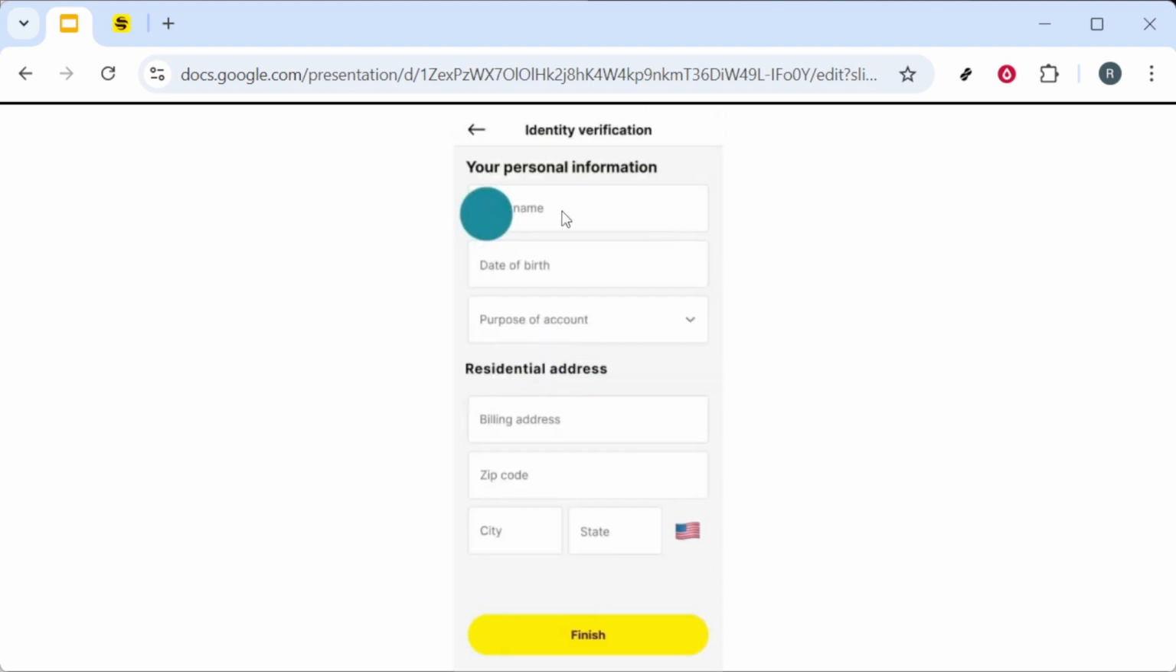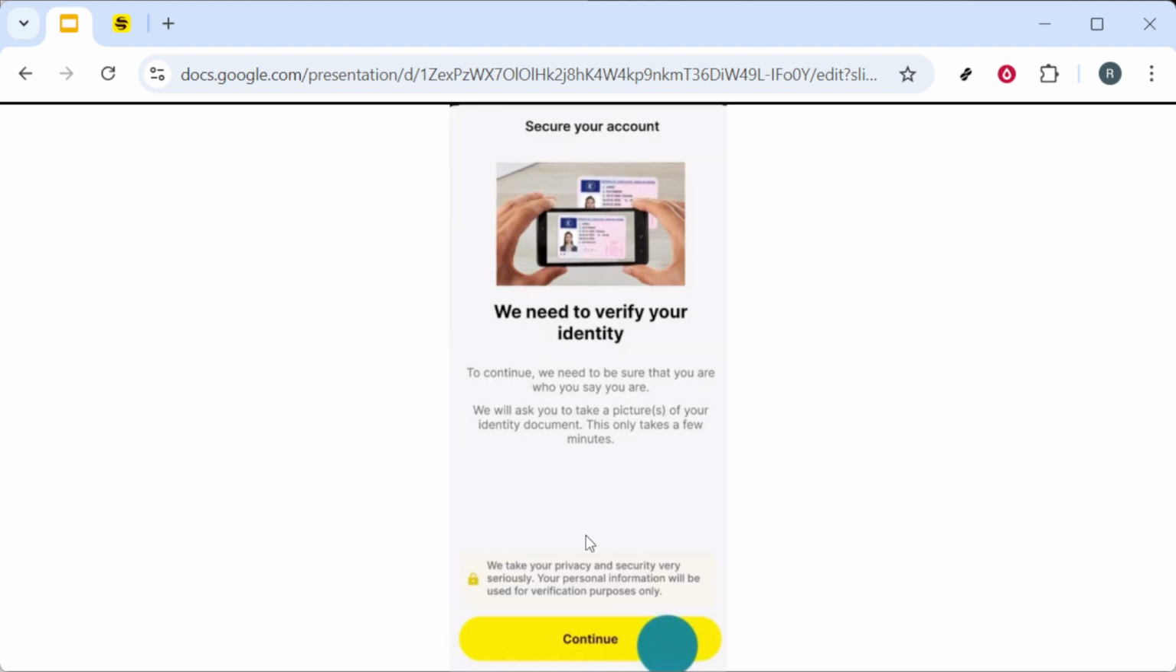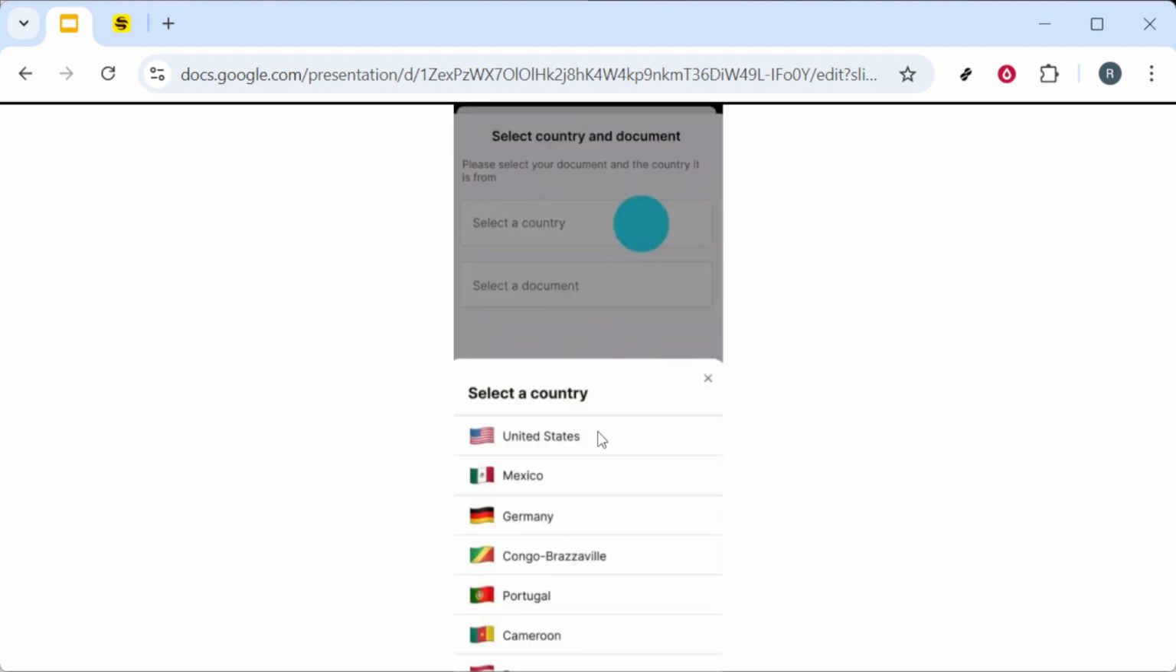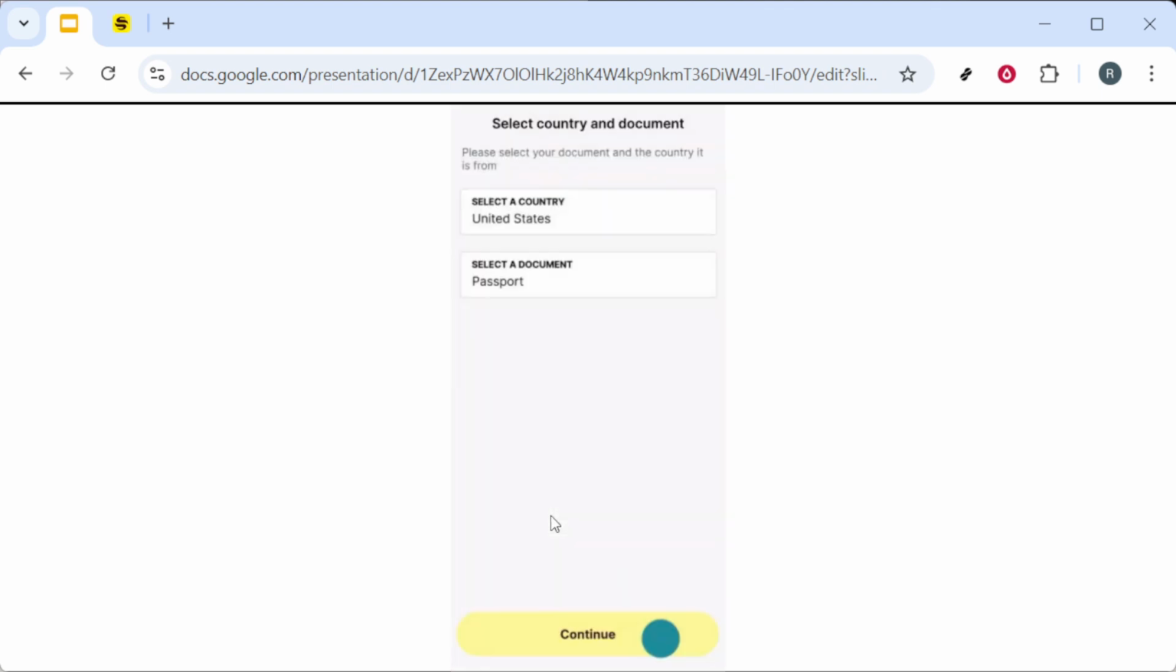Because this is your first transfer, you'll verify your identity. Enter your full name and date of birth, then select the purpose of the account to reflect business use. Tap Finish, then Continue. Choose your issuing country, select the type of ID you'll use, and tap Continue, then Continue again. Tap Start to begin. Capture clear photos of your document, following on-screen guides to fit it in frame, and submit the photo.